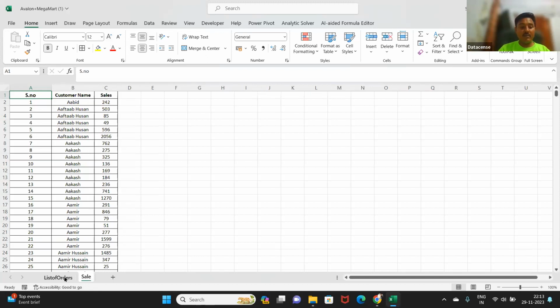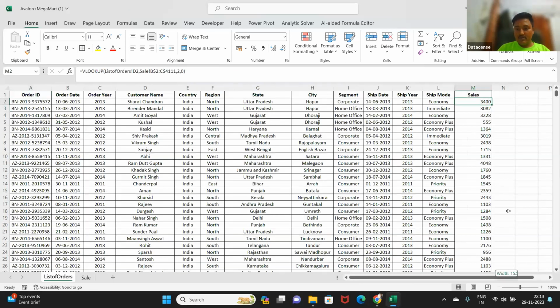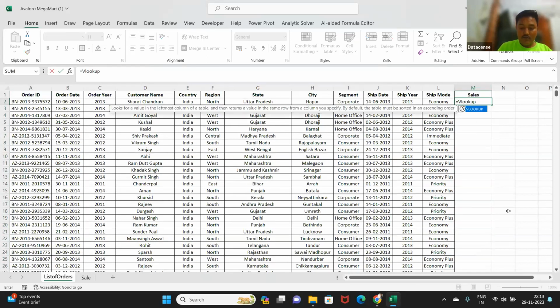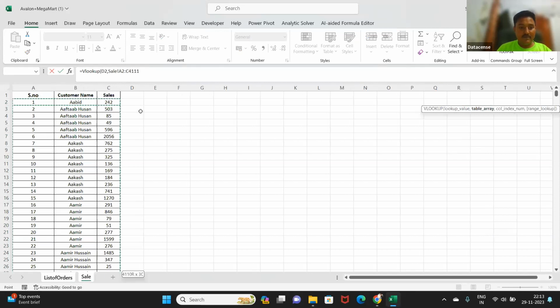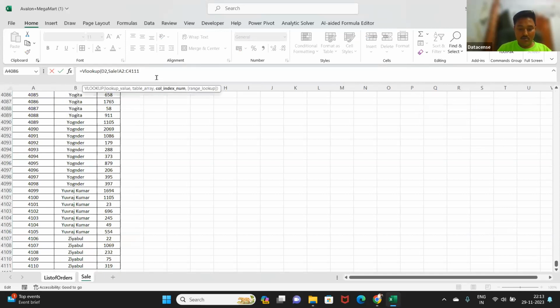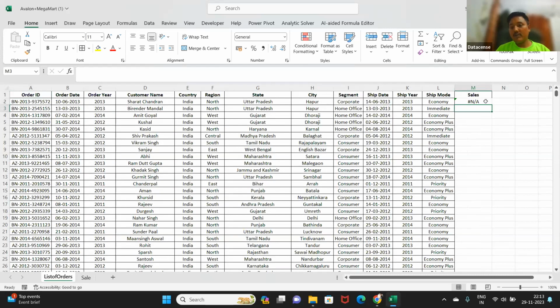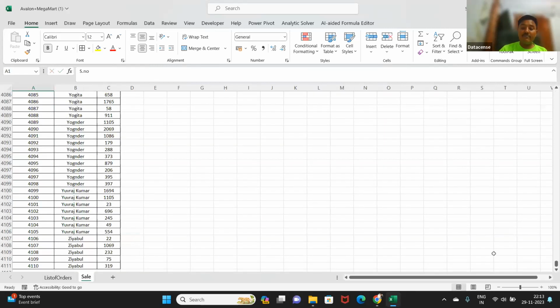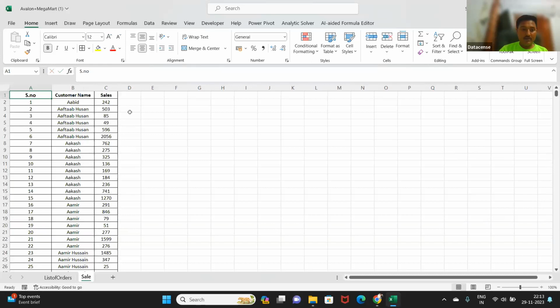So in that case, we cannot use VLOOKUP. If you want to use VLOOKUP, let's see what will happen. This is our lookup value, comma, this is our lookup table, comma, column index number is 3 and 0. It will not give an answer because VLOOKUP always works leftwards. Understood? VLOOKUP always works leftwards.